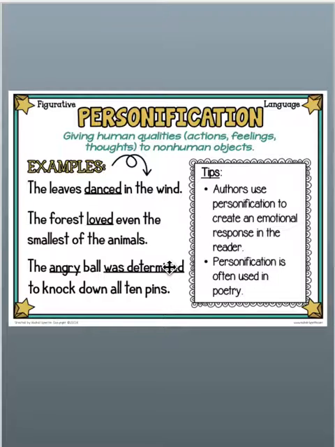Now, why do authors do this? Authors use personification to create an emotional response in the reader, right? See how I just said this sentence was a pretty sentence. Like it's lovely to read, it's lovely to think about. So it creates an emotional response in the reader. And personification is often used in poetry, and it really helps you imagine it as well. So it makes it exciting and a little bit more fun to read than just saying the leaves blew in the wind, let's say. It's not as poetic.